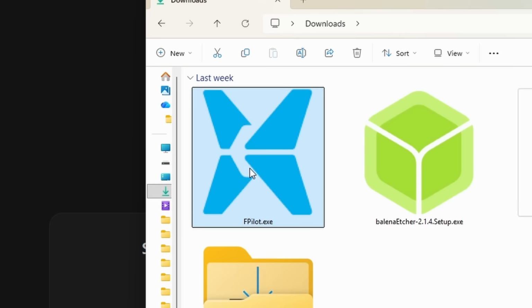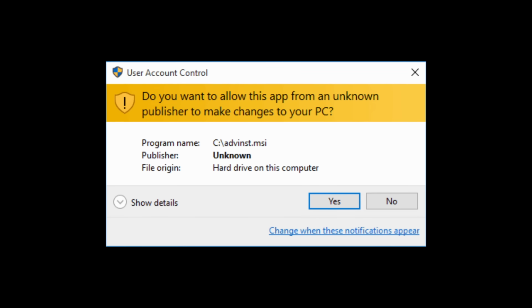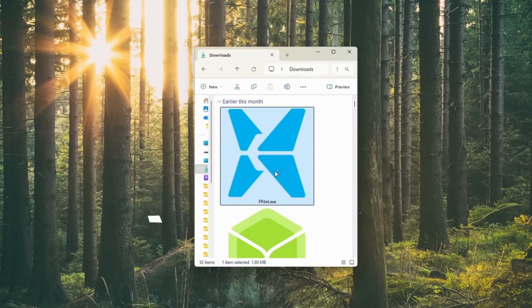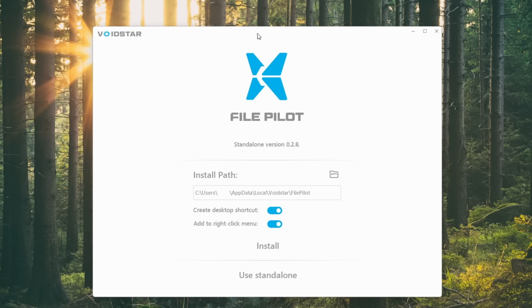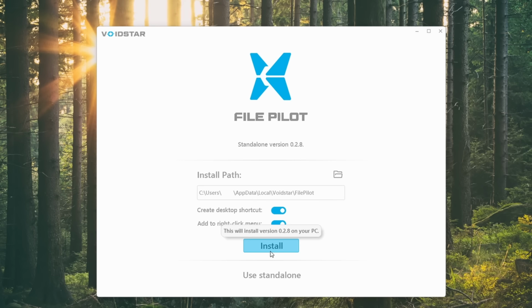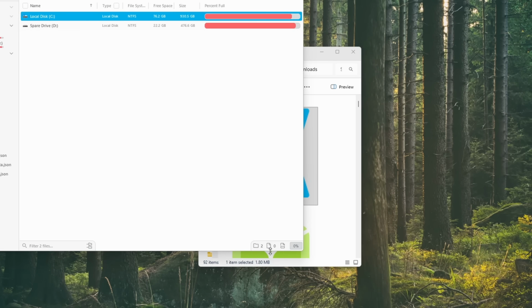Anyway, downloading the app and running it, you're not provided with the standard "would you like this app to make changes to your computer" graphic, but a clean and simple dialogue asking where you want to install or whether you want to use the app standalone. I'll obviously be installing it for the sake of this video. Clicking on the install button, after about a second or so, the File Pilot application opens up.